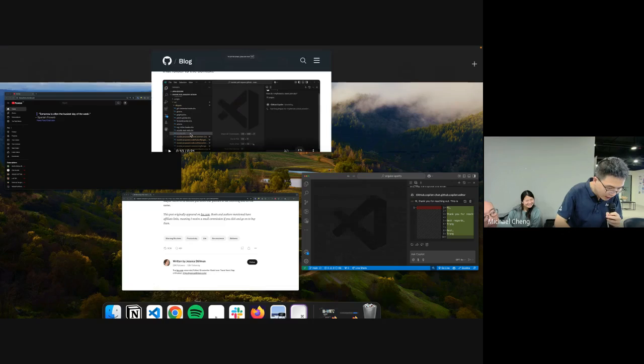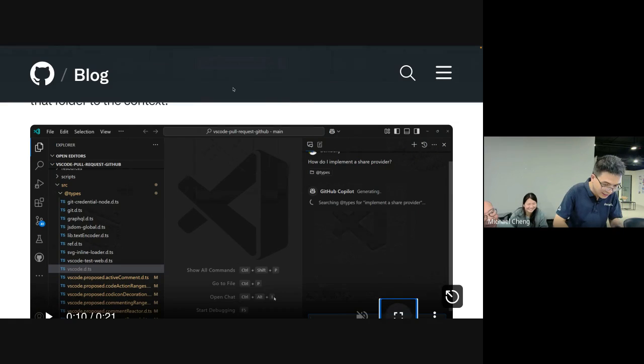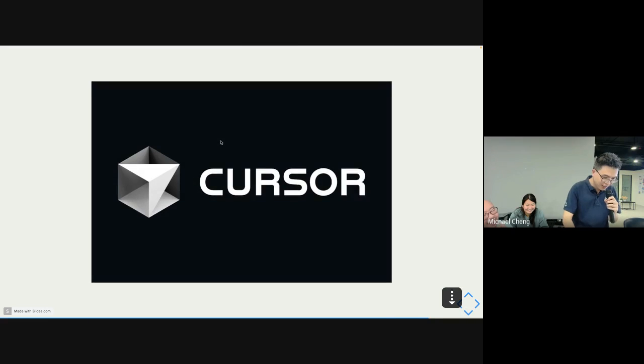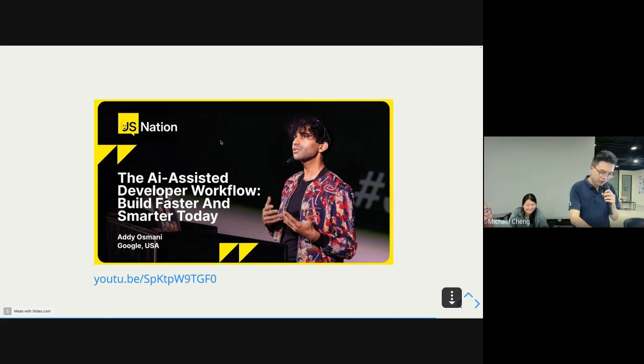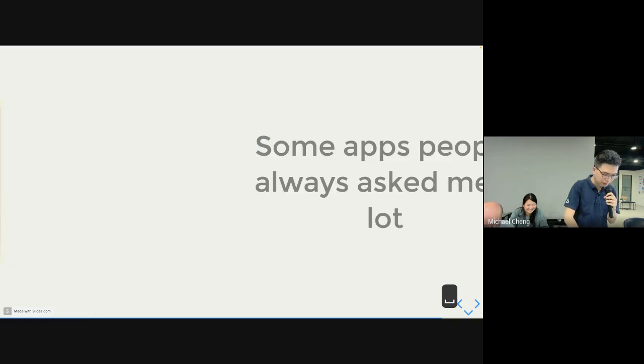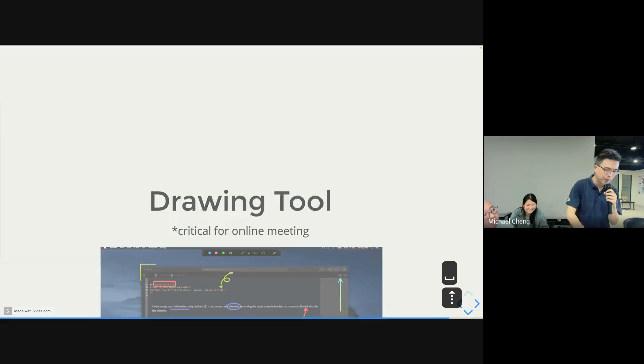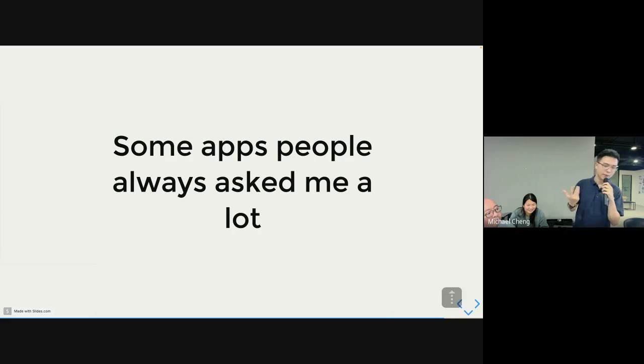Okay, very close to the end now. I hope it's Cursor. There's a talk that covers AI-assisted workflow very nicely. I'm going to share the slides at the end, so you don't have to take a photo or anything, but there's a link to this talk, quite interesting. And that is really the last part: a lot of apps that people ask me about every time I do a presentation.